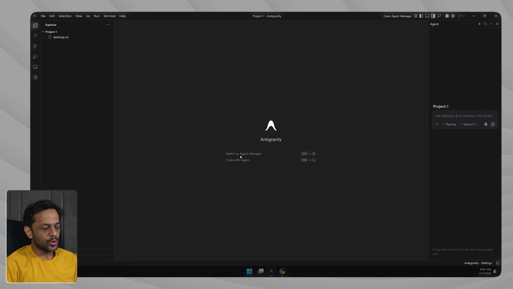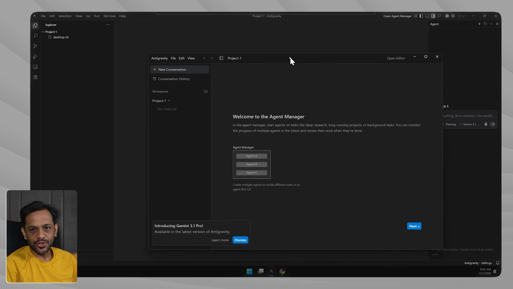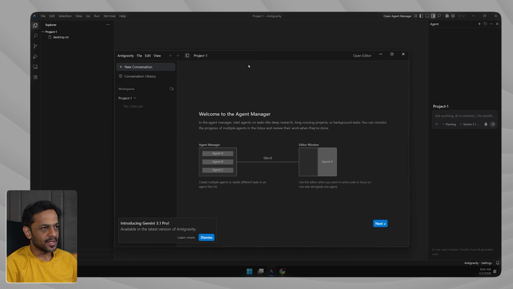As we can see, we have two options here. One is switch to agent manager, which is Control E, and let me show you what opens up. This is the one which opens up. We'll talk about the agent manager and everything that we need to understand about Antigravity as we move on. Let me close this for now.